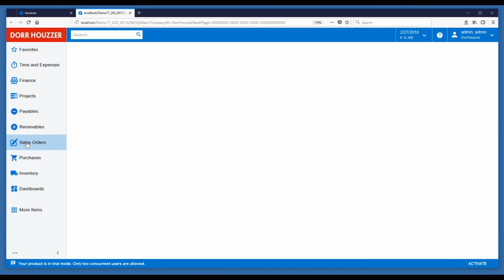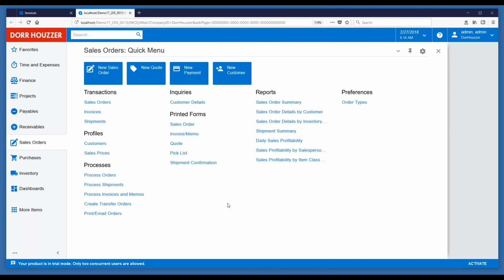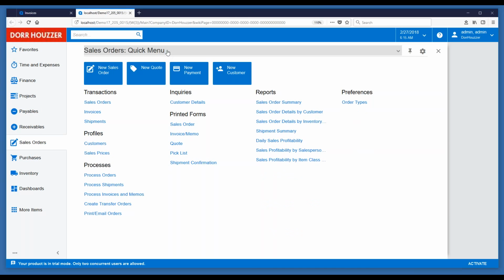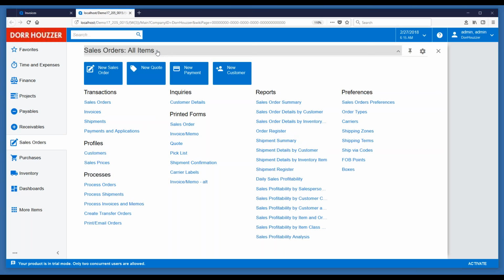I'm going to go over here to sales orders. Just want to point out a couple of things. First, about our quick menus. So every time you're in a workspace, you'll see either a quick menu like you're seeing up here, but this is a toggle. So I can click on this and see everything that I have access to. So you might only have just a couple of items here on your quick menu, just things that you use all the time, but you can quickly access everything that you have access to.